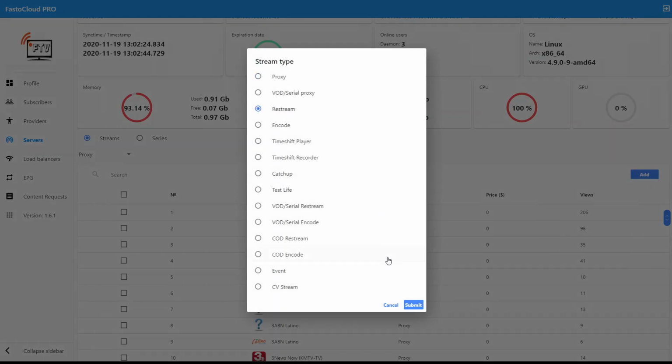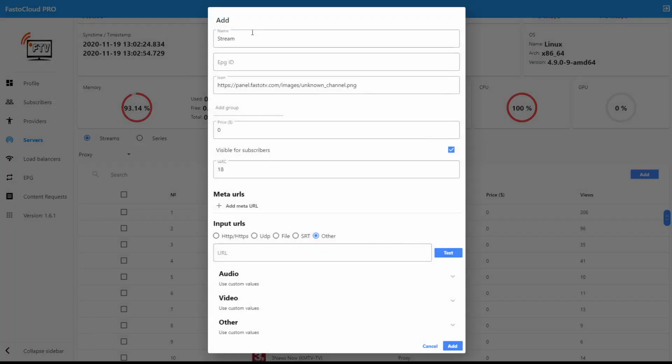And here we press Restream, Submit. We can name it however we want. Let it just be Best Music Live Stream, because we've got a link of the video Best Music Live Stream.